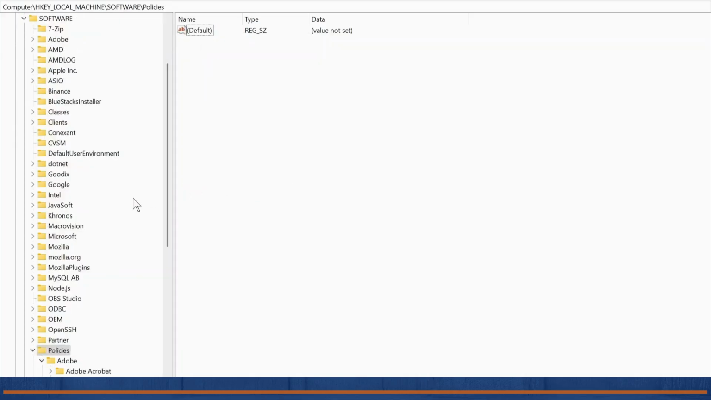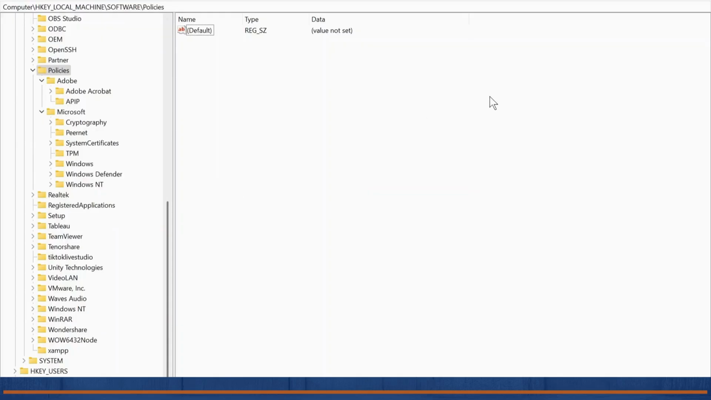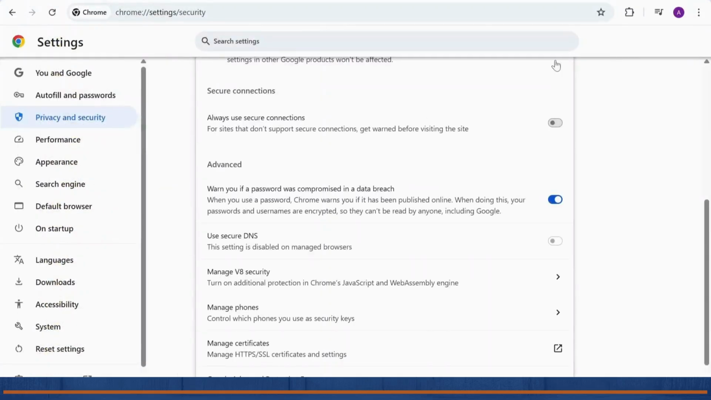After you tap on the delete button, your Policies folder will get deleted, and after that you can reload or restart your entire device and you should see that this should get enabled. And that's how you fix this issue.